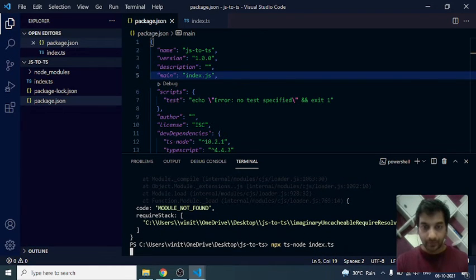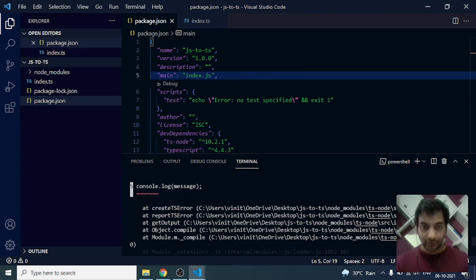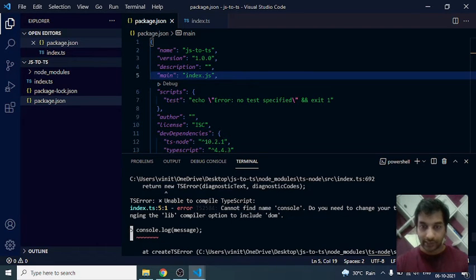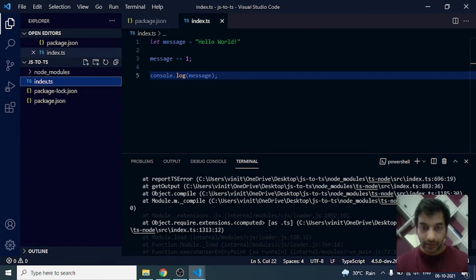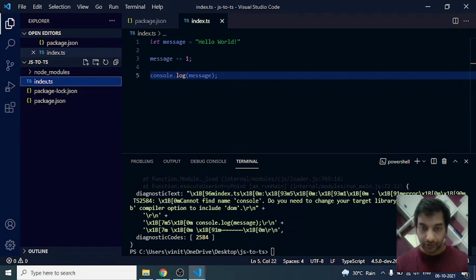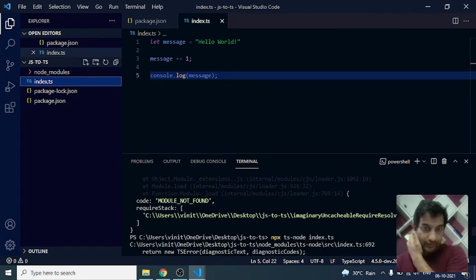Alright, so that's where I call the program. I'm getting an error. Let's look at the error. The error is: cannot find name console. You need to change the target library. Try changing the lib compiler option to include dom. That is one of the errors. We'll look into that soon. Let's look at other errors.